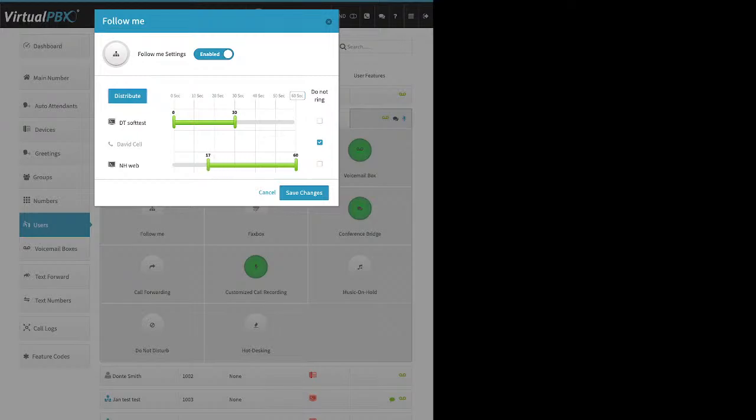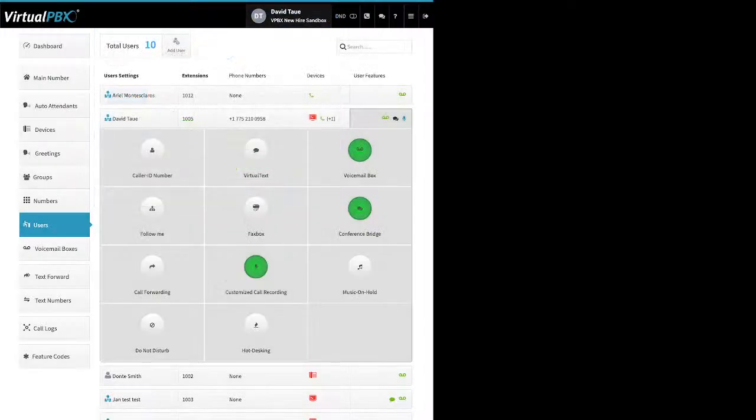I can still adjust these if I want to. If I want to change the order, I just click and drag and then click distribute again. I can even add the cell phone here, click manage. So now my cell phone's last. And because 20 seconds may not be enough, I may want to increase this over like that, and then click on save changes. One thing to know about the follow me setting: if the user is part of a group, calls from the group ignore the follow me setting. It rings all their devices.